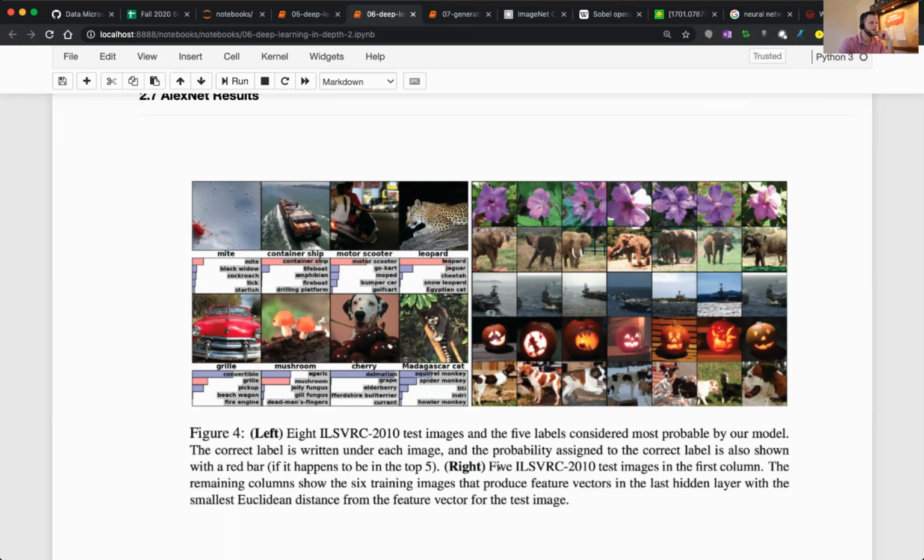So on the right, you have 5. Remember the ILSVRC. That's the name of this challenge, the ImageNet Large Scale Visual Recognition Challenge. So there are test images in the first column. These are images that were just selected at random, or maybe hand selected from the data set. Now this is where it just blows my mind. So the remaining 6 columns show training images that produce feature vectors in the last hidden layer with the smallest Euclidean distance from the feature vector for the test image.